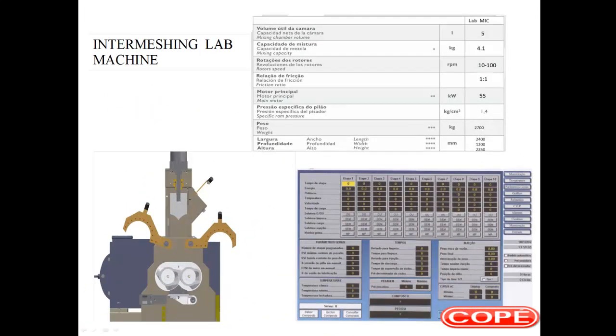This picture is the lab machine, 5 liters, with interconnect geometry. We have the rotor speed, with a variation from 10 to 100, and with these machines we have this PLC that allows you to manage the variables like speed, ram position, power, energy, cooling capacity, everything necessary to record and then apply to production machines.